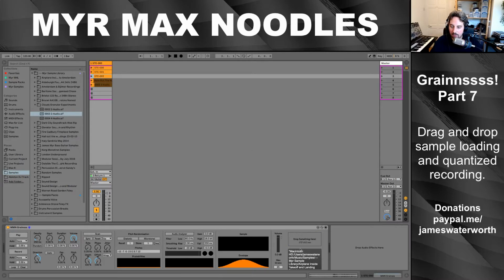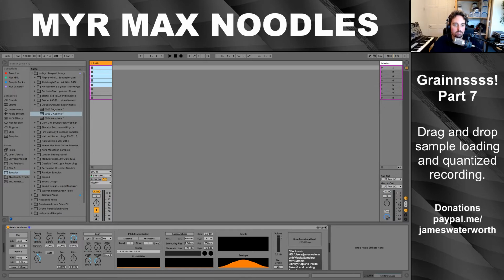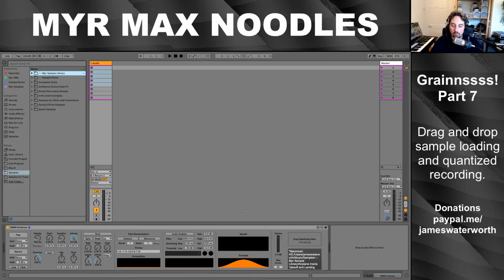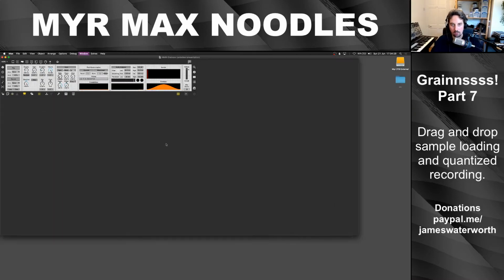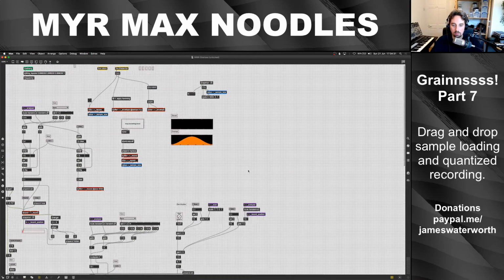Anyway, the point is I can drag from clips, or I can drag from the Ableton browser, as well as from the normal operating system file browser. And now I've got the location of where that file is, which means I can load it into a sample engine and granulate it up. So that is working, which is good news.